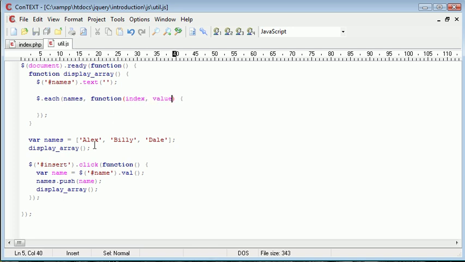So index is the position that each element is located at. So for example, Alex is located at 0, Billy at 1, Dale at 2, and then so on. And value will be Alex, Billy, and Dale. So we can also point out where the elements are located. So this would be good for searching in an array, and then modifying an array, perhaps taking values out and putting new values in.